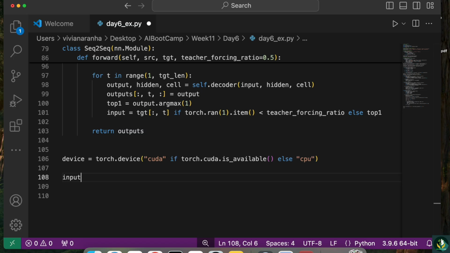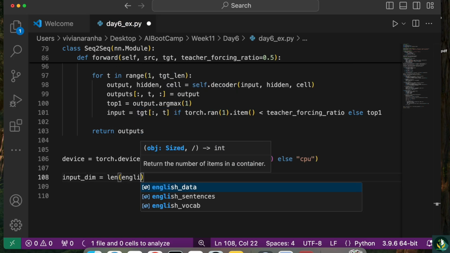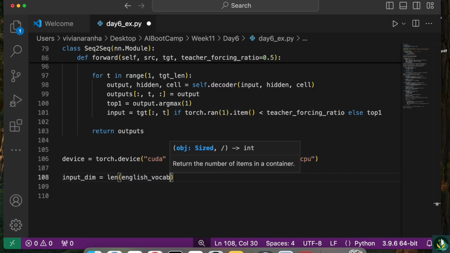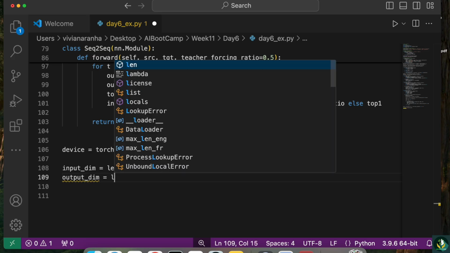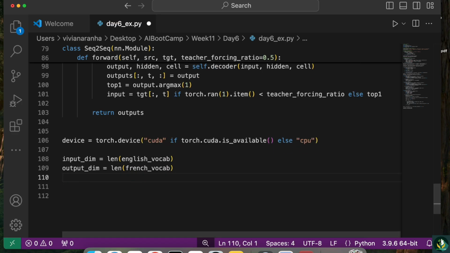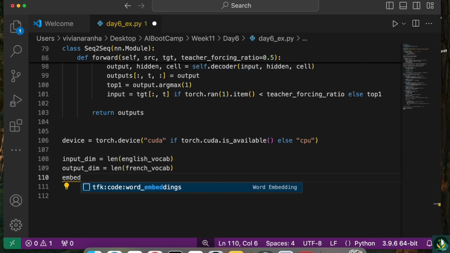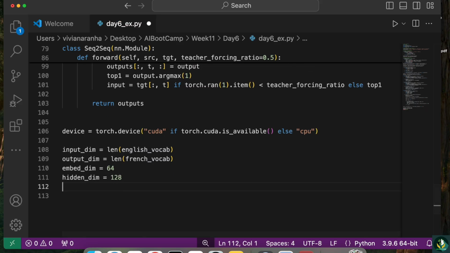I'm going to say input_dim equal to length of English vocab, and for whatever sample we are using here, it will work perfectly on our local computers. Output_dim equal to length of our French vocab. Next we need embed_dim, which I will set to 64. Next I need the hidden dimension, hidden_dim, which I'm going to set to 128, and then I need number of layers, which I'll set to 2.